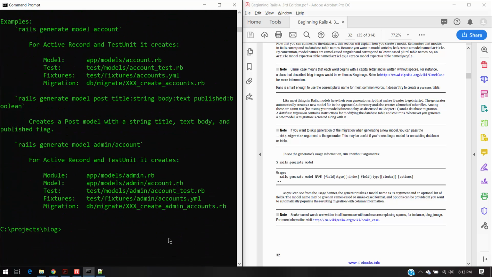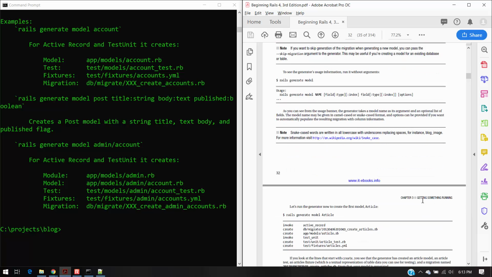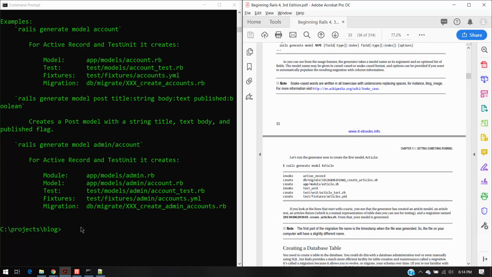All right, so there are a number of different switches that will come into place here. So why don't we go ahead and type the full command now. So it's going to be Rails generate model, and then we're going to type the word article. Notice carefully here that I'm using a capital A to do this.